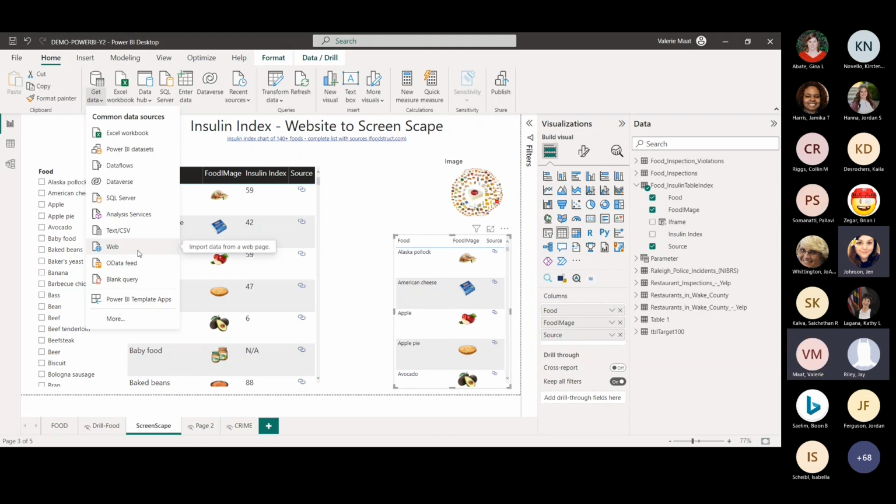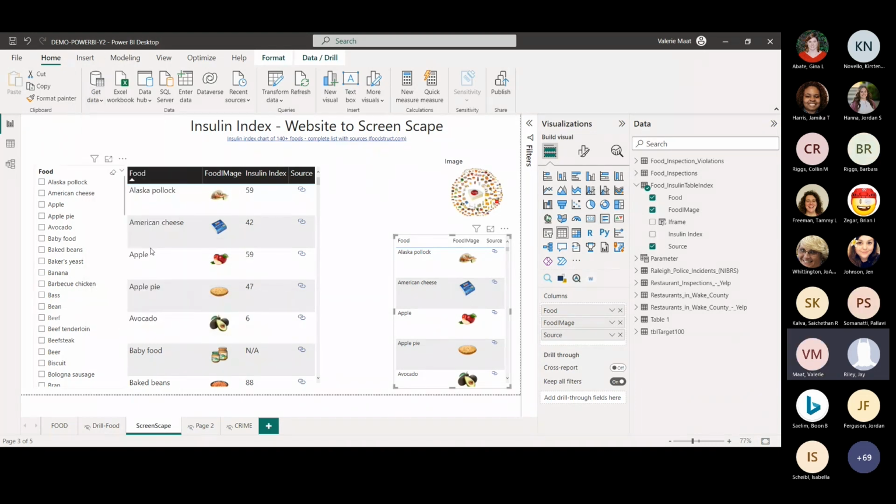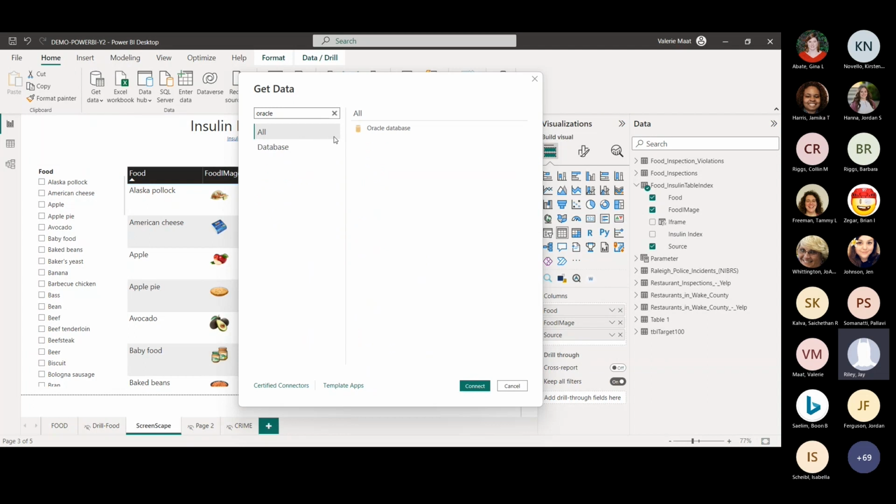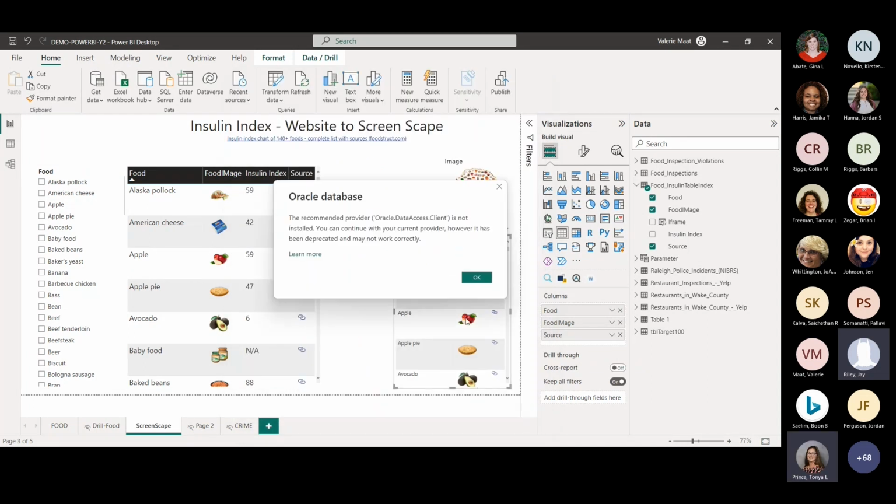They shared a link in the chat. NC-FAST is Curran. Okay, spell that for me. I don't know what that is. Sorry. It's Oracle. It's Oracle database. Okay. But you would have to have access. It's not public. You would have to have an account to access the data. Okay. So it says my recommended provider is not installed.